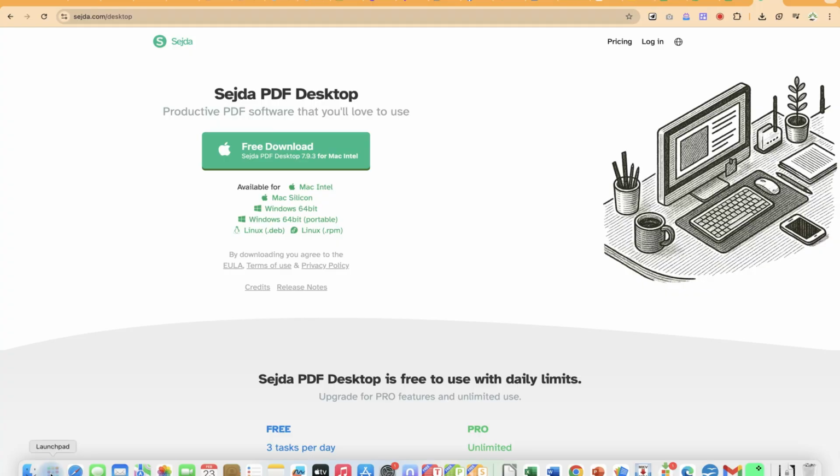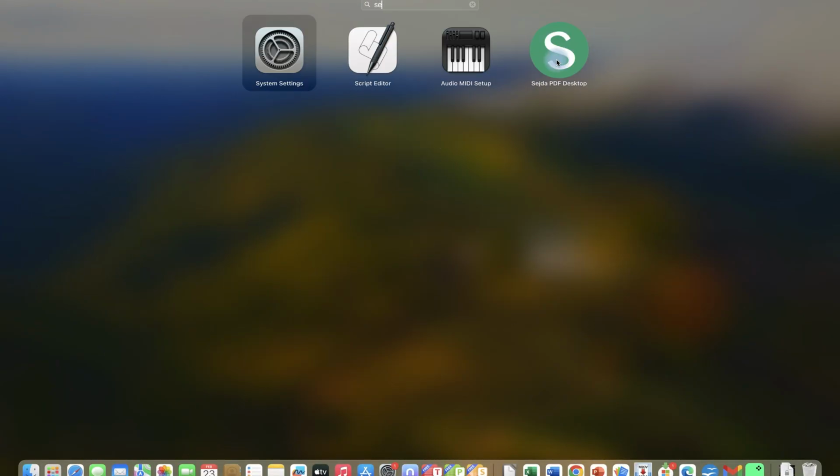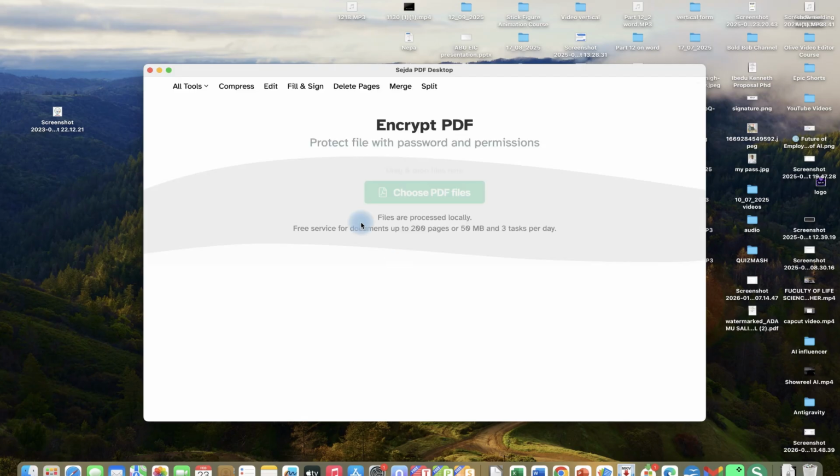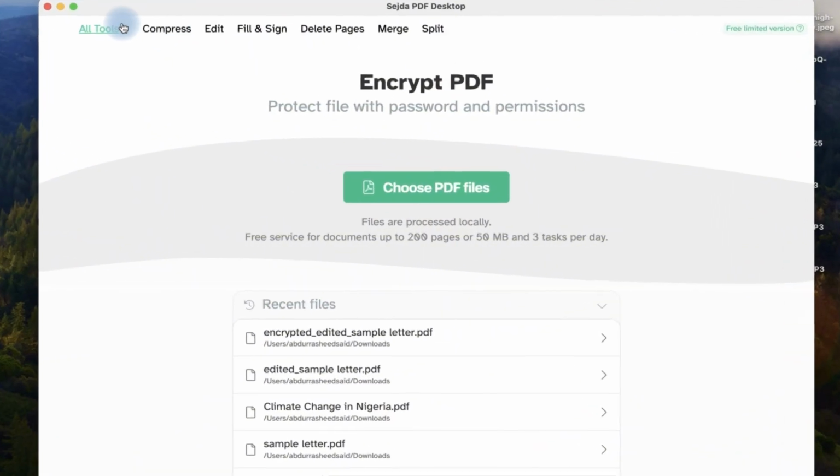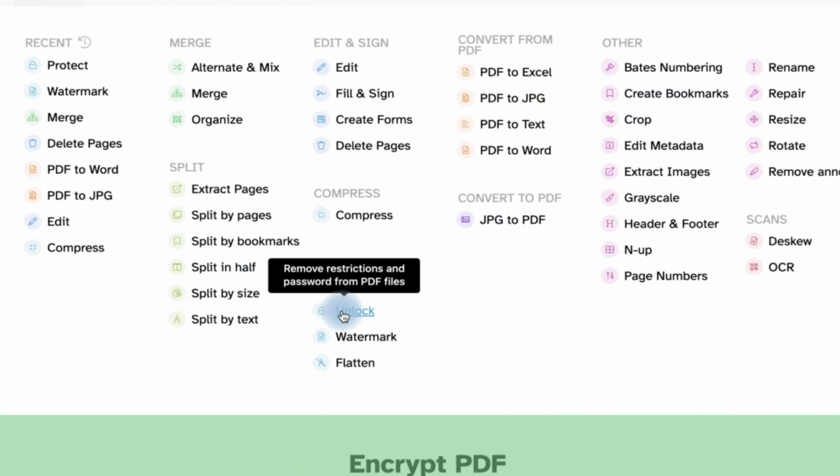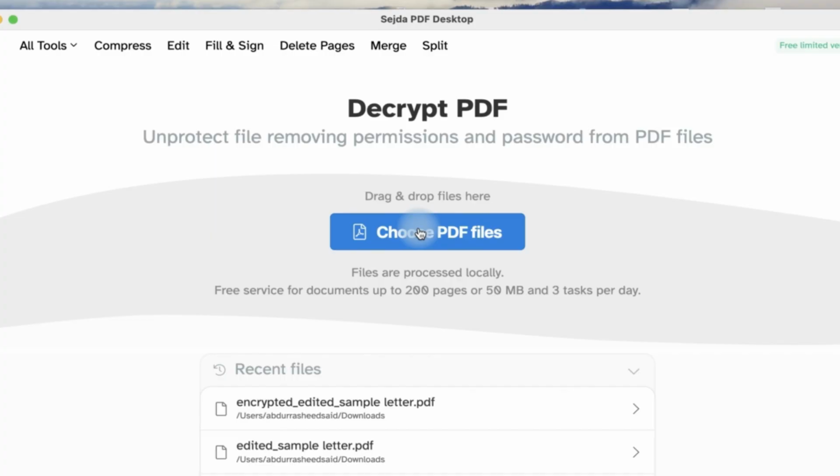So let's say we go back to Sejda and then we can open it directly, or of course go ahead and check in all tools. We can now say unlock a particular PDF. That means removing the password. So you can choose the file.